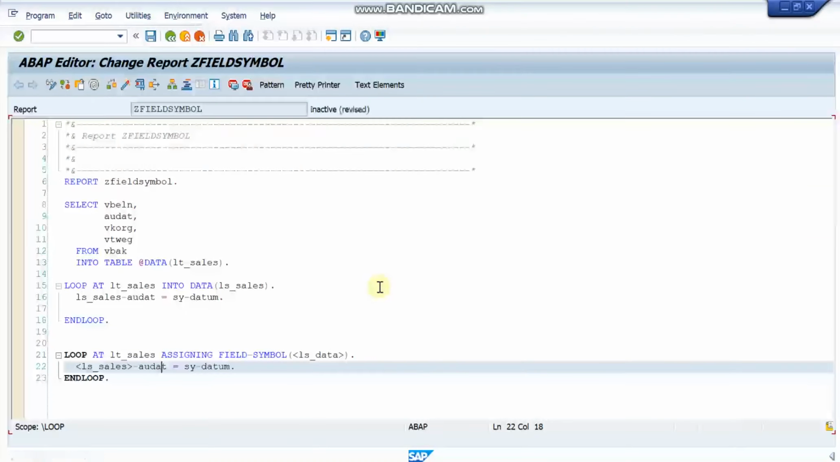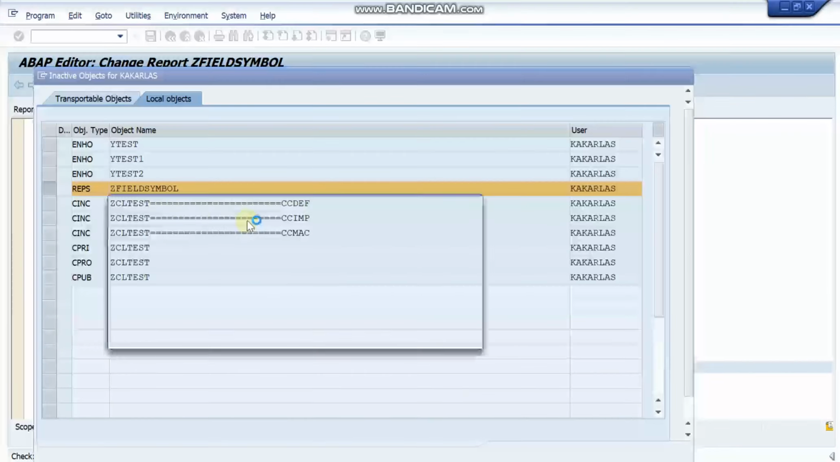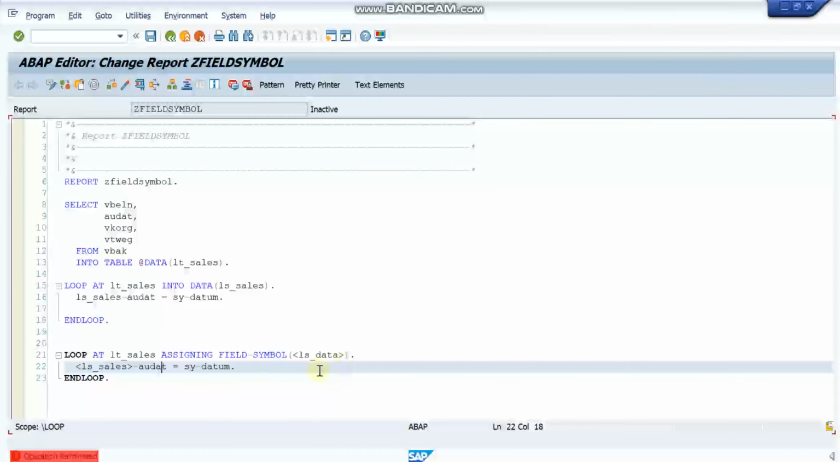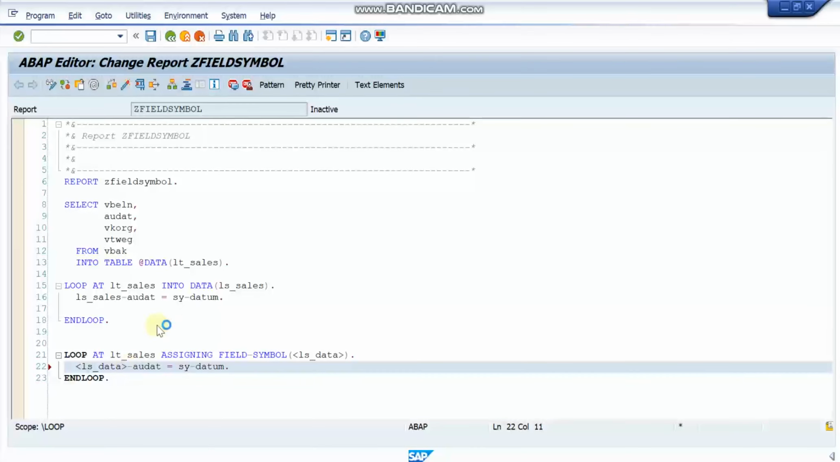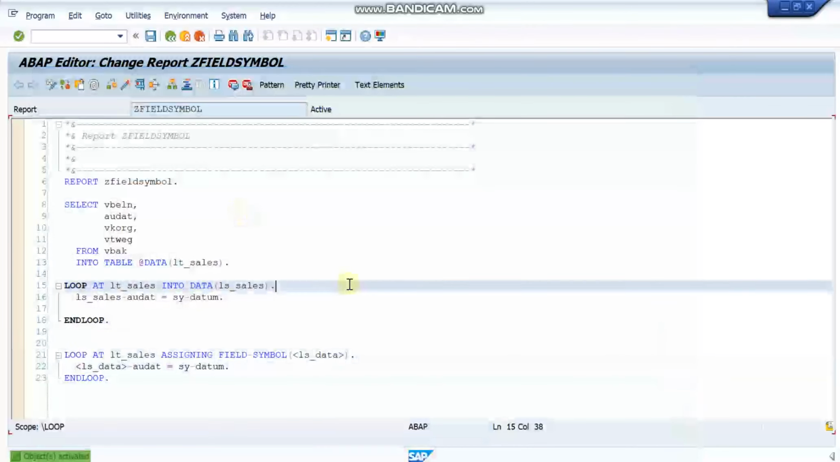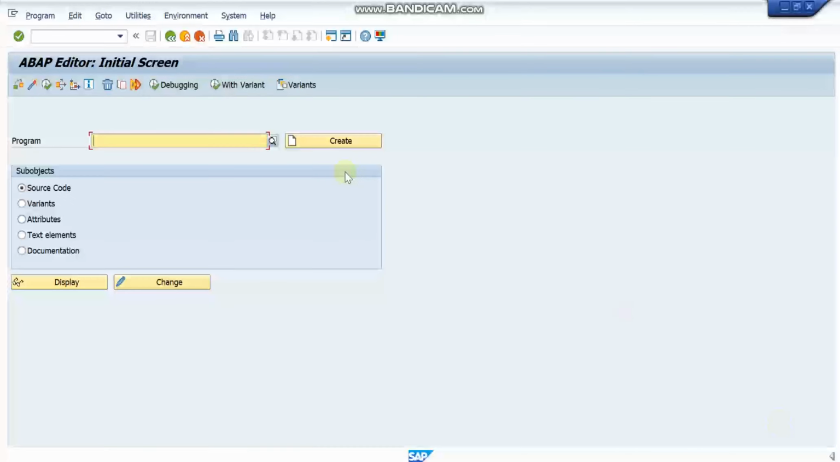Okay, now my program is saved and I will activate my program. Okay, I think there is a mistake in the LS data I have given here. So it is... okay, my program is activated now. Let me execute this program and show you.